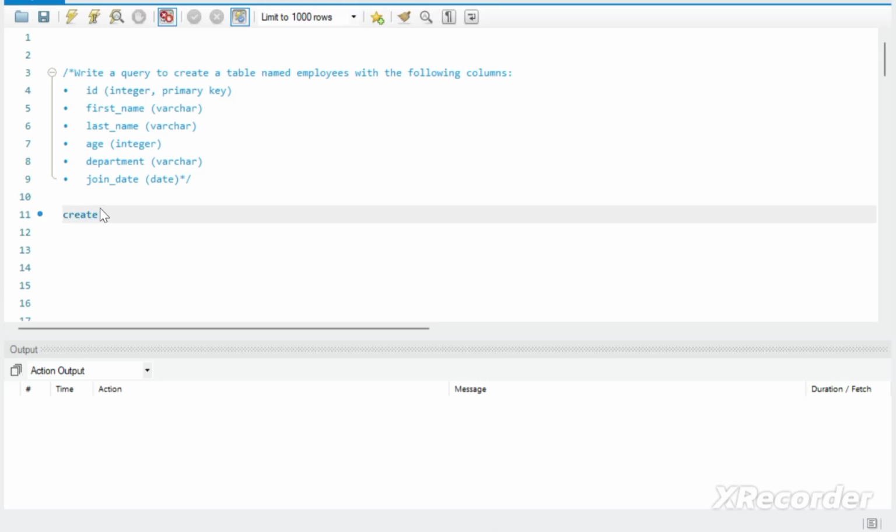create table followed by table name, that is employees. In the parenthesis, we need to give the fields, that is ID, whose data type is int, and having primary key. So primary key means no employee should be having the same ID. Every employee is having different, unique IDs. So there we make use of this primary key.